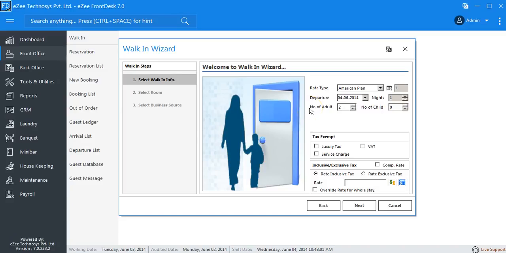I'll mention the number of adults who are going to stay in that room. Here, let's say I would like to uncheck the exempt tax. Let's say I would like to exempt the tax, then I'll select the option from here. So my luxury tax and service charge will be exempt.